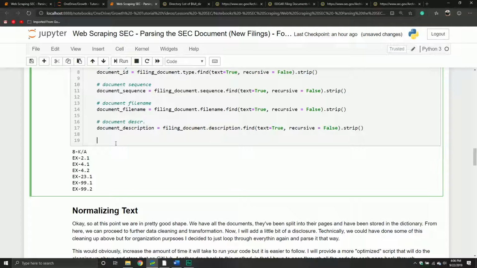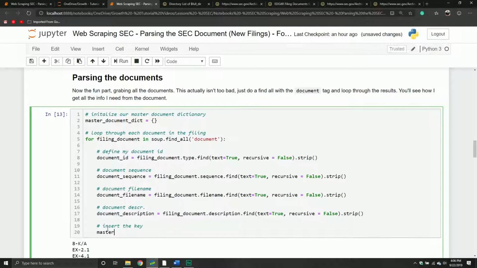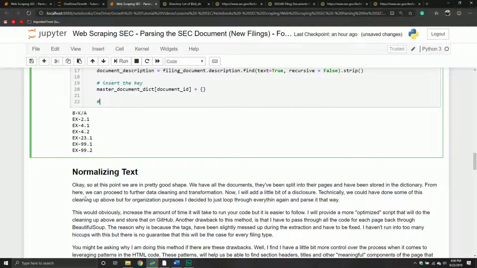Okay, so then what we can do from here is we're going to have our ID serve as the key. So I'm going to really just insert the key. And so we'll say master document dictionary, document ID is going to equal, you guessed it, another dictionary, right? Because we've got to go to multiple levels in order to keep all this information organized. And then from here, add the different parts of the document.